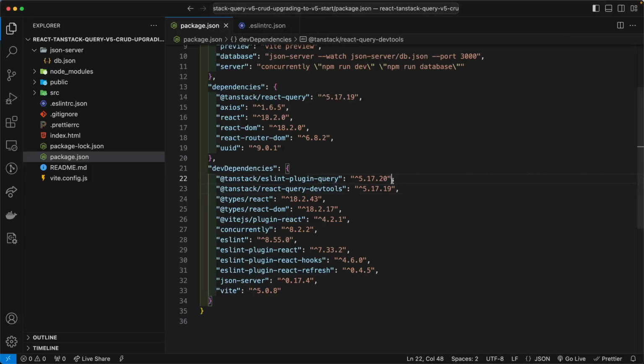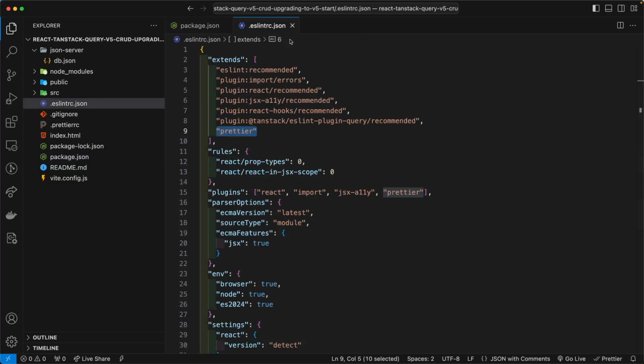If you notice here on line 22, I've also installed the ESLint query plugin for TanStack, and of course the DevTools. I'll show you how to set up in a bit, but in terms of the ESLint for TanStack, in the ESLint RC file, you notice here I've changed the format to .json. I like this format because, as developers, we're used to that format.